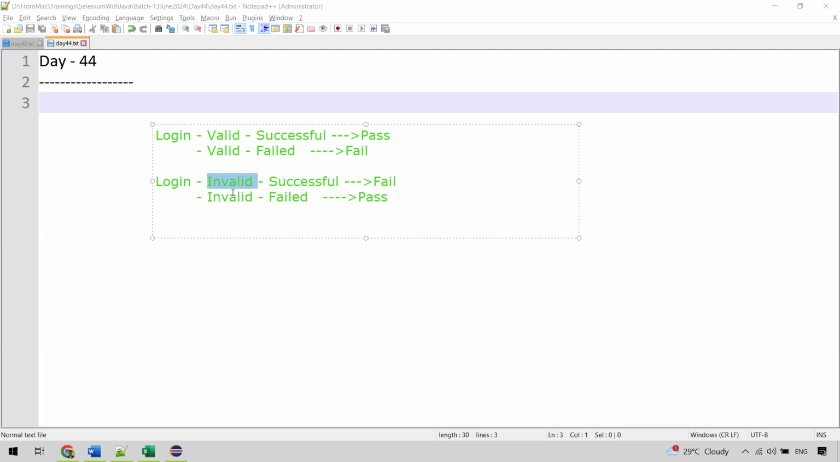In the same way, if you pass invalid credentials but your login is successful, that is not what we are expecting, right? So if you are passing invalid credentials and it is successful, then we have to mark the test case as failure, because that is not what we are expecting. If we pass invalid credentials, it has to fail. And if it fails, that is according to our expectation. Then we'll accept that test case as true, or we'll just say it as pass.